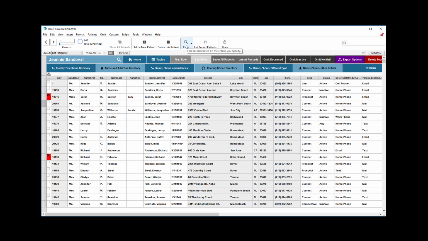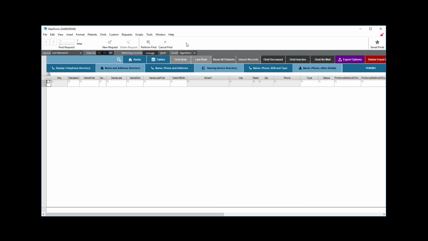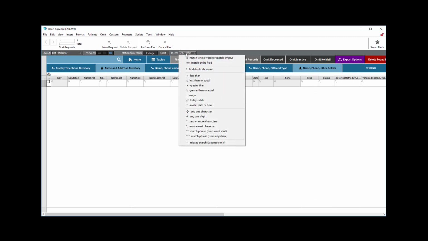In find mode, you'll see the operators option, but you won't see it in regular browse mode. So let's go into find mode, and now you'll see this little button here called operators. When we click on that, we see a number of different choices, and again I'll touch on some of the more important ones. Match whole word, or match empty, or match entire field.